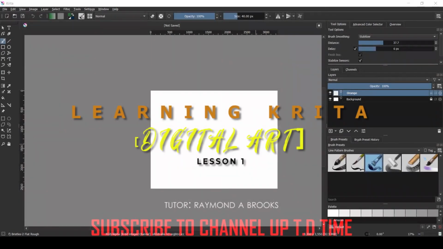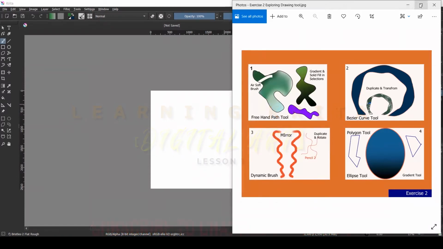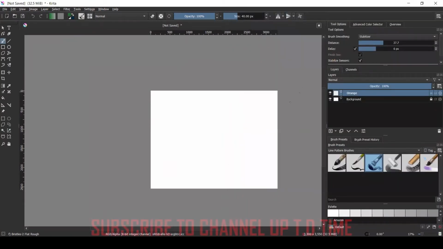All right, so now we are here in Krita, and what we're going to be doing is trying to produce this in Krita. So I have this here. I'm going to minimize it there because I'm going to be referencing that very soon. But for right now, I'm going to keep things big and open.